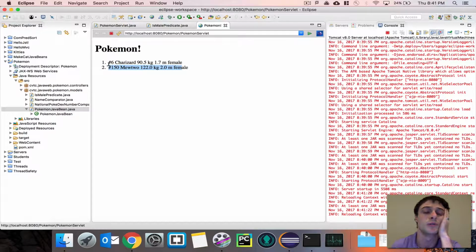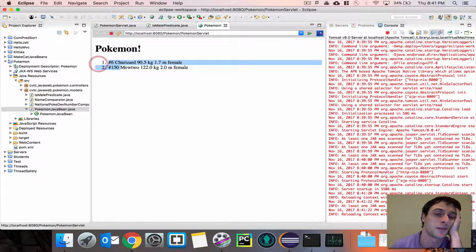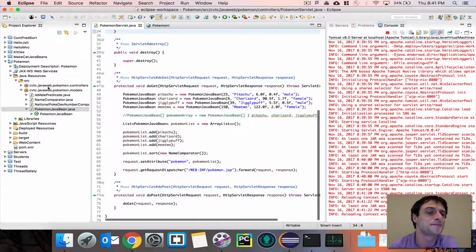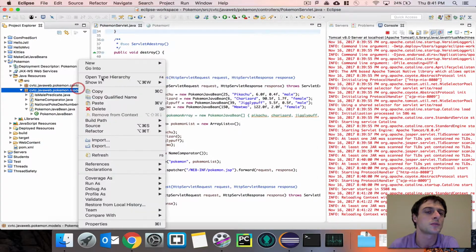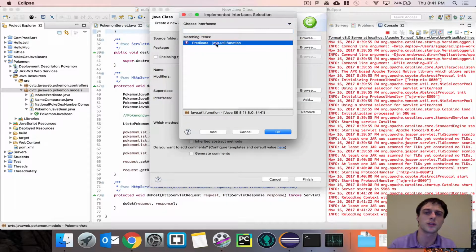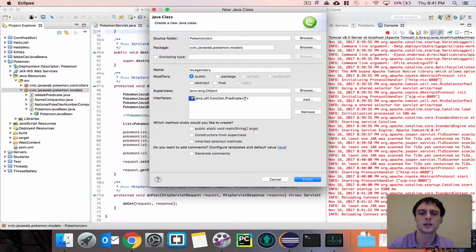I guess we'll try to remove, let's use a predicate to remove any Pokemon that's over the Pokédex number of 140. So we'll just add one more predicate for fun. I'm going to go ahead and add a new class. We'll say is legendary. I don't know where the legendary Pokemon start. I'm just going to take a stab in the dark and say 140. Again, we're going to inherit the predicate. We don't want type T predicate. We want Pokemon Java B predicate.